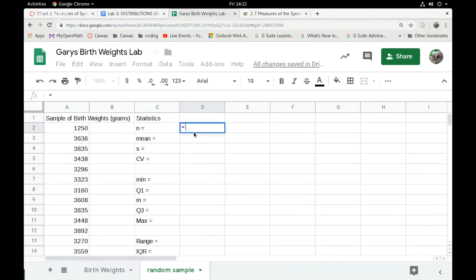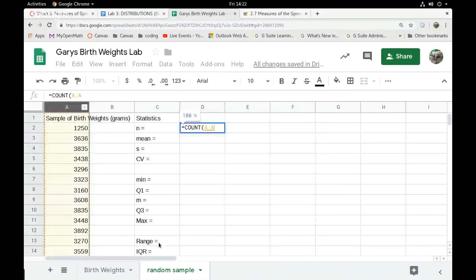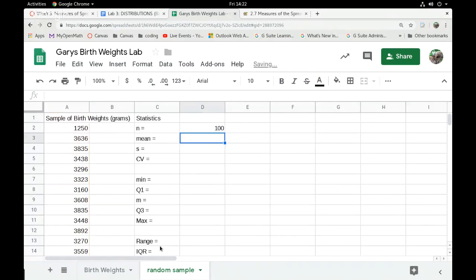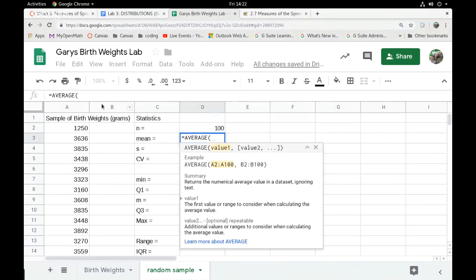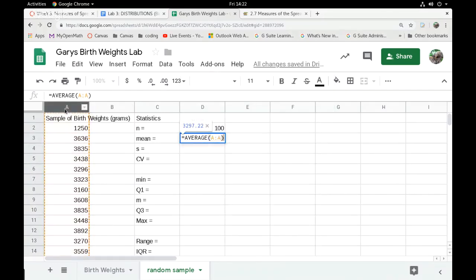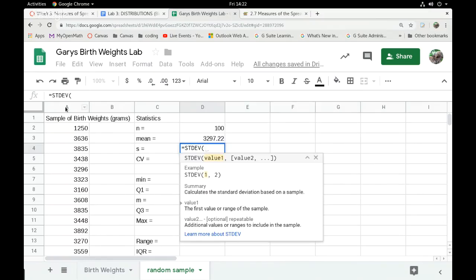So I want to use the count command. And in this case, there's nothing else in that column but the title. Count only counts numbers. And so in column A, it says there are 100 numbers. So that's good to confirm. I want the average. Again, most of these commands, we can select the whole column, even though there's a lot more cells. And standard deviation, we're going to use stdev for that, which is sample standard deviation.